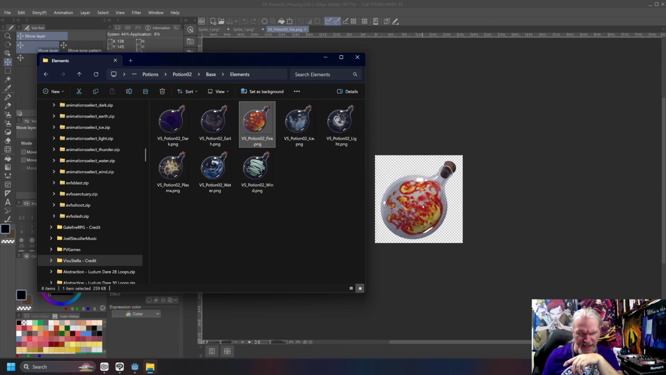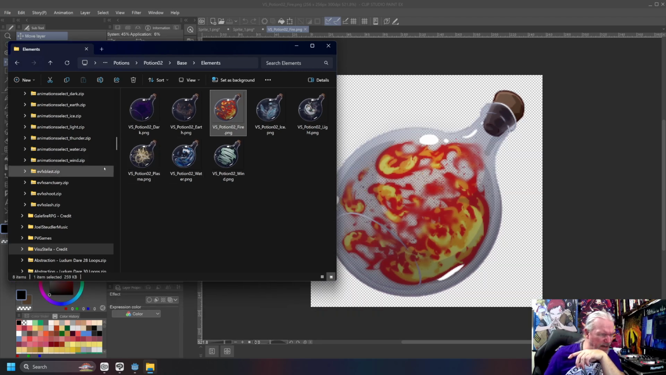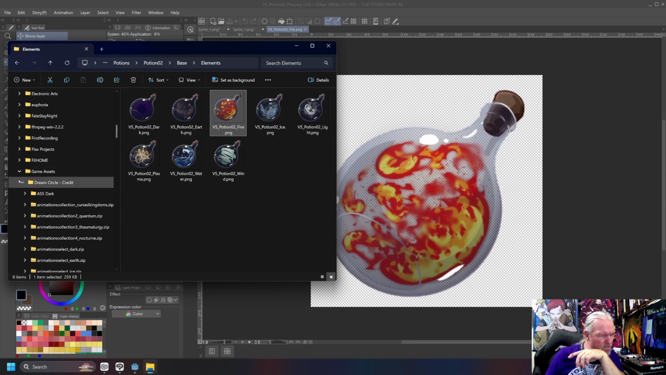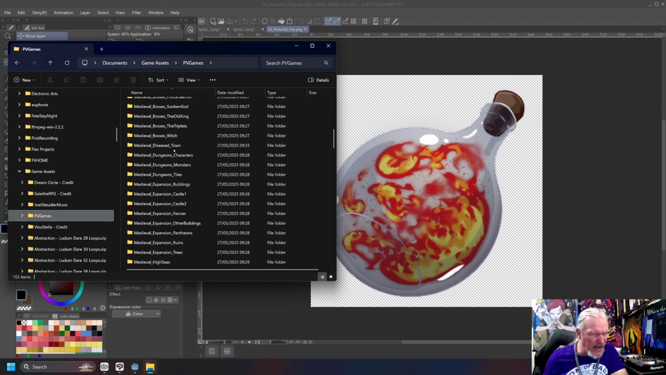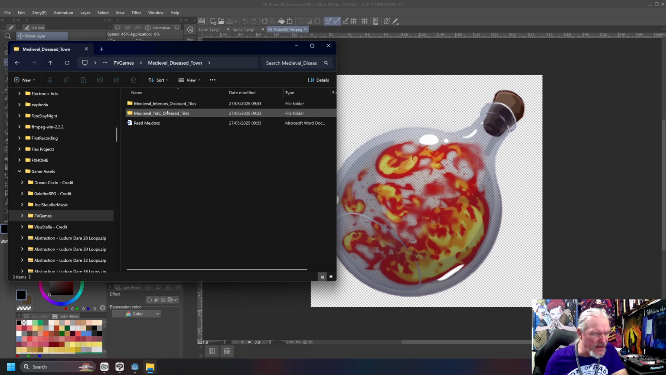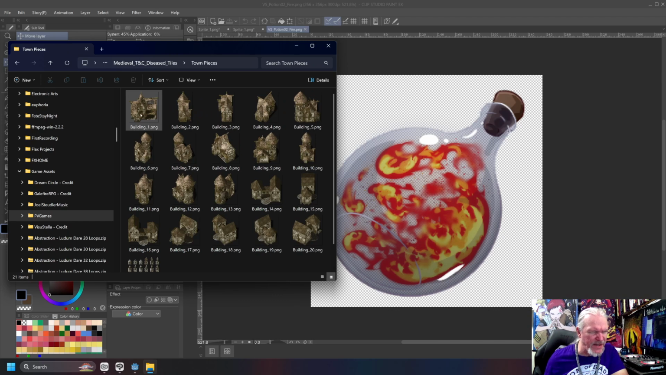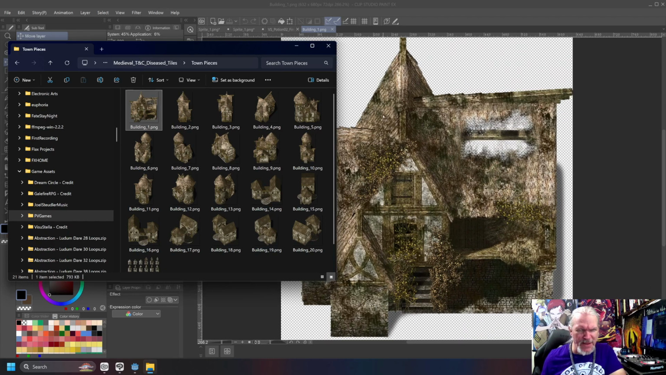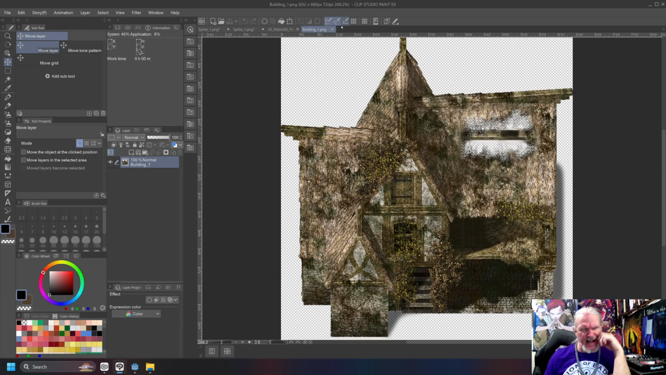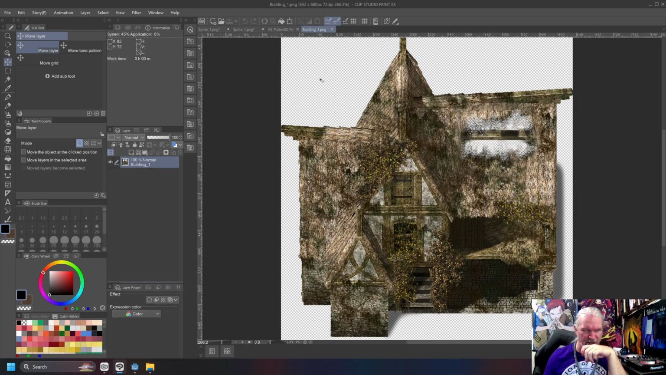And that style is not at all a bad style. It's just that if you put it alongside, like if I were to use this with the Pioneer Valley Games Medieval Diseased Town, Medieval Town and Country Diseased, and I come over here and I jump into the town pieces and I say, here's a building. That building does not have a coherent visual style with this potion, which looks way more cartoony.